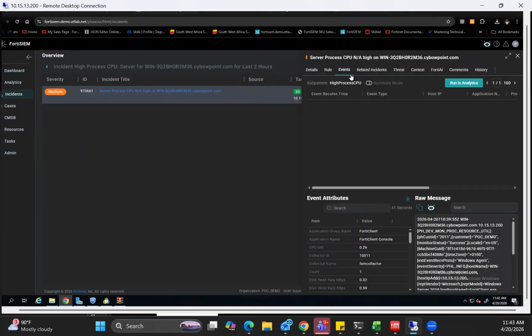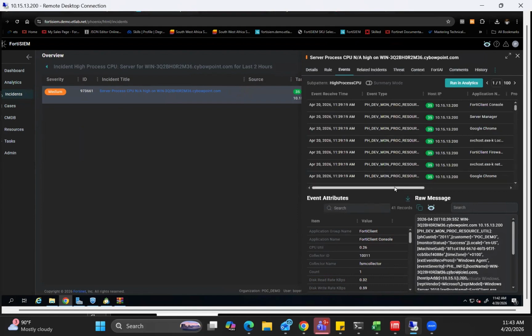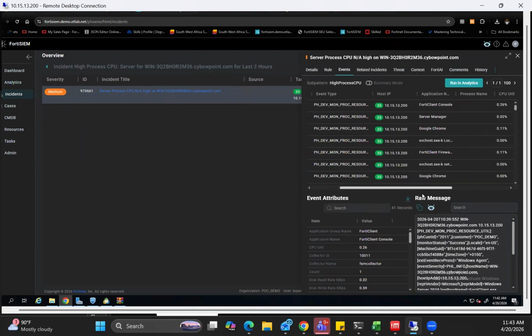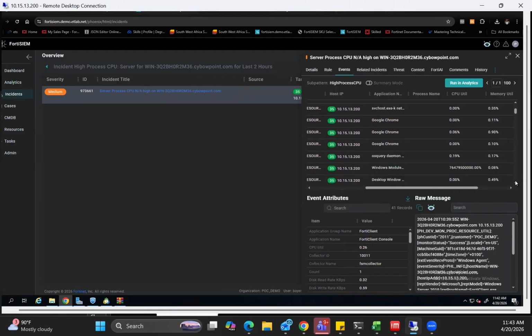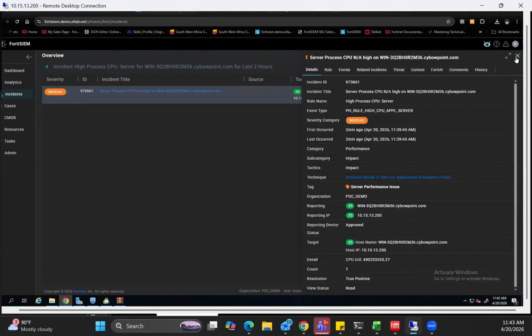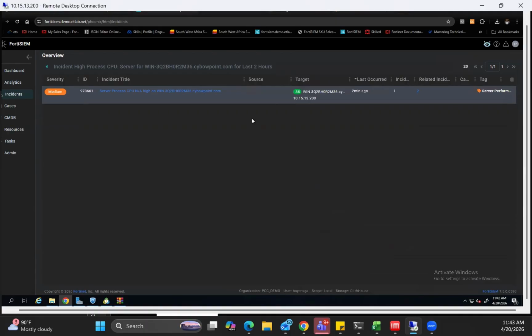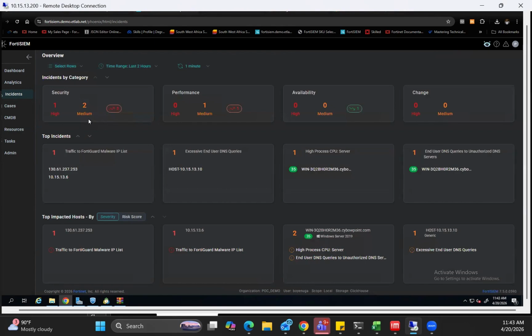So under the events, we'll see that we have some processes running on the Windows server, which are consuming the CPU. So you can see which of the processes are consuming our CPU, and that makes the log like an incident. So this log is saying there is a high CPU utilization on the server. So it means that our server is sending wait time logs for availability and performance.